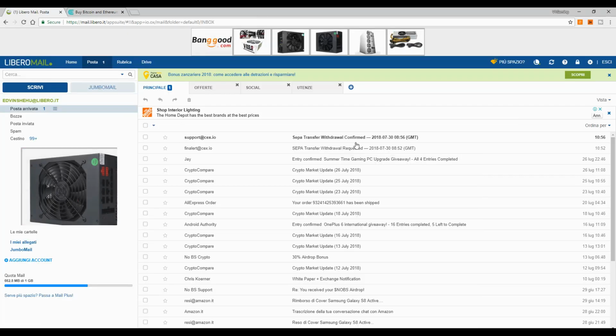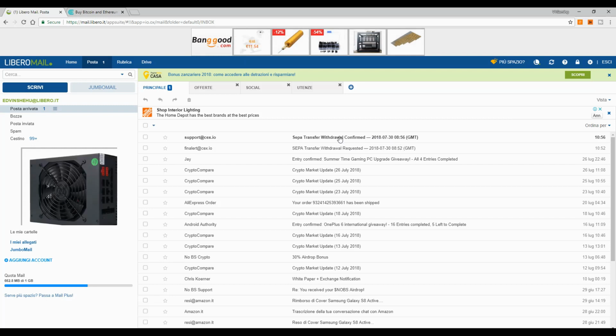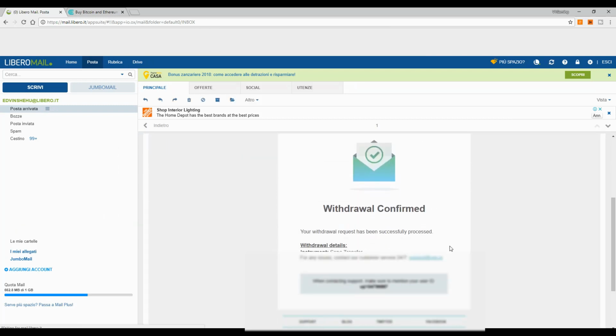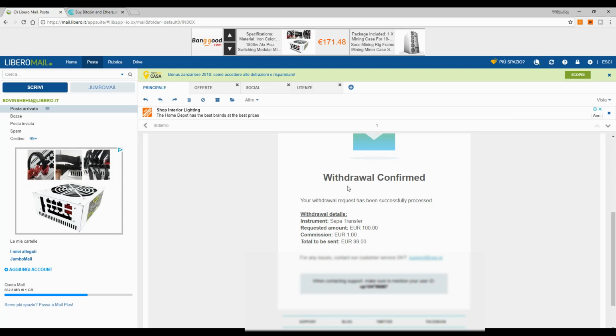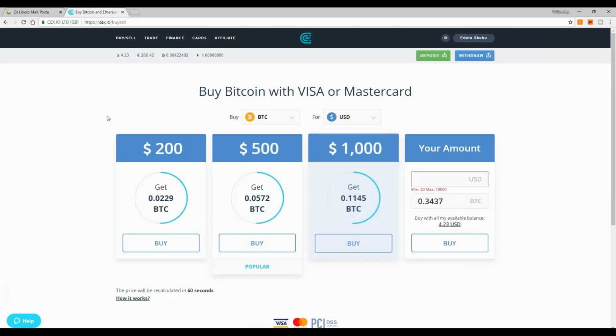Okay guys, as you can see in here, the SEPA transfer withdrawal was confirmed in only 4 minutes. And if we open up in here, you can see that withdrawal confirmed, SEPA transfer 100 euros, and so on. So now basically we just need to wait for the transfer to happen, and as soon as it does, which I hope will be within 24 hours, like with Kraken, let's hope for the best, and I will let you guys know as soon as the transfer is complete.